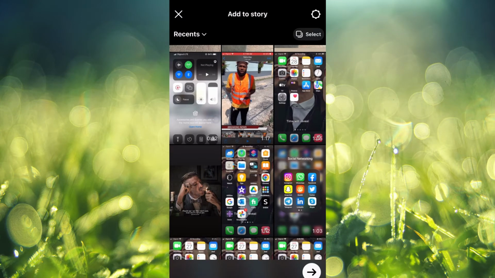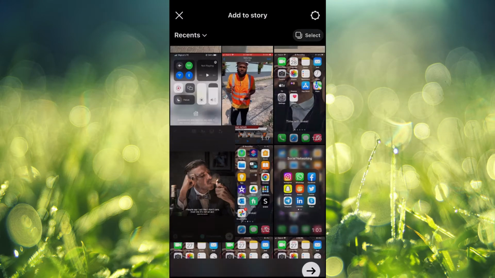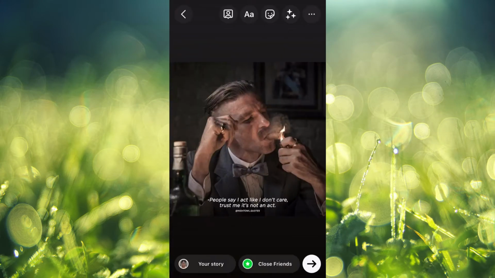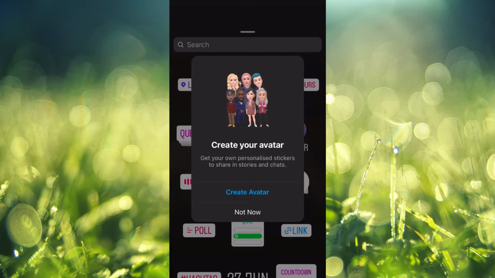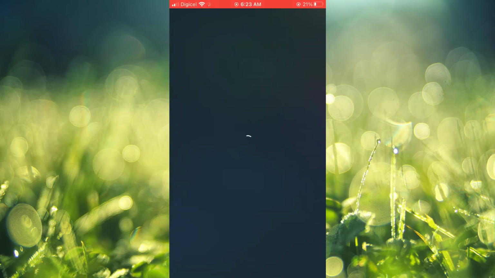Next, you can select a photo or a video that you'd like to upload to your story. I'll select this photo. Then you're going to tap on the sticker icon in the top right hand corner right beside the capital and common A, and you will see the option avatar. You're going to tap on that, then tap on create avatar.